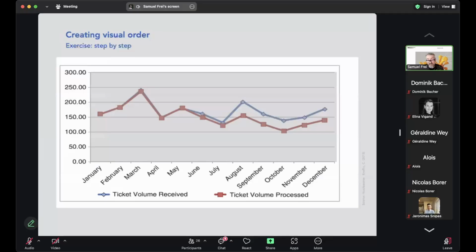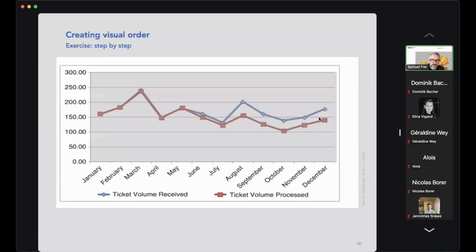So that means the tickets we are able to process within our team are not as many as those that come in. And probably those people that left our team are responsible. We're not able to solve all the problem tickets.